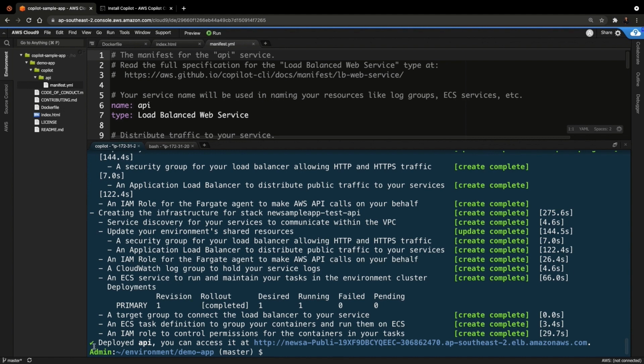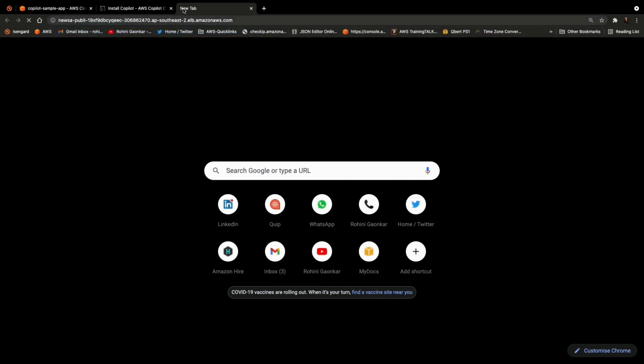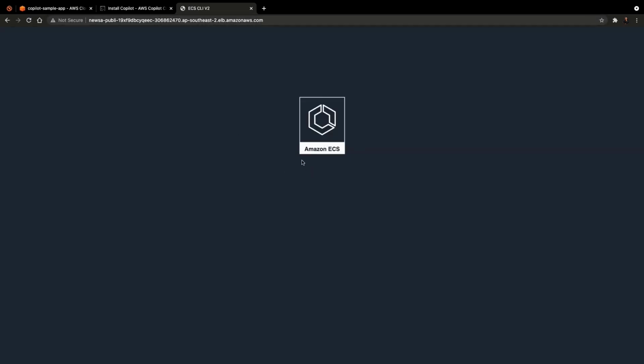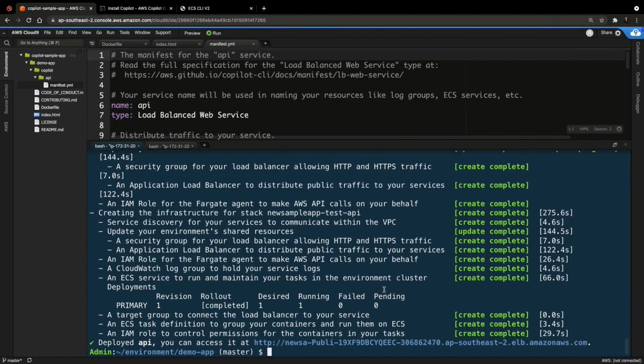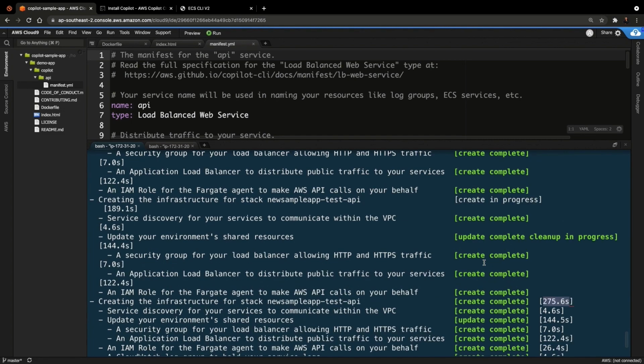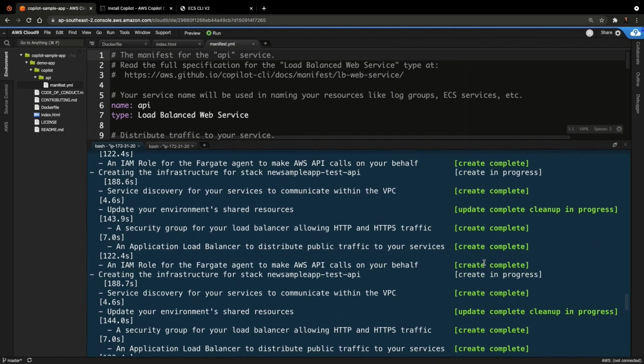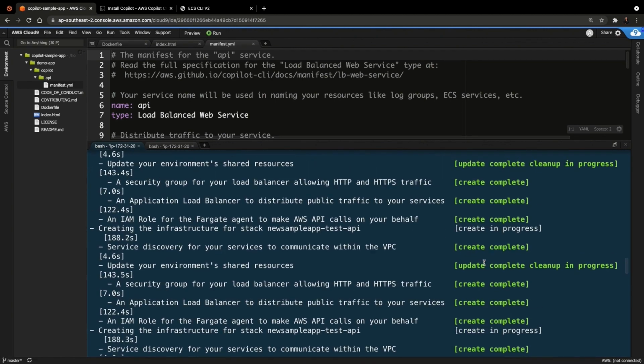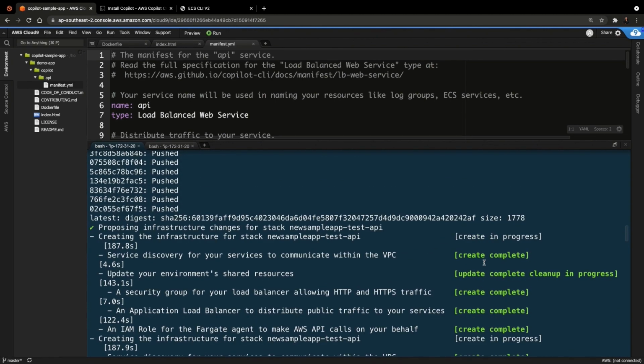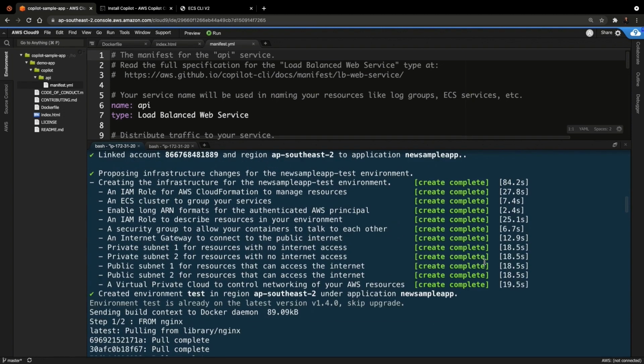Great. So it has completed deploying my API service. I can go ahead and access it at this particular location. So let's open this link in a new tab. And that's it. My application has been deployed. It's a simple application. There is nothing here to do. But what did it do for so long, for 275 seconds, and before that, it took a lot of time to create a lot of things that I need for creating my infrastructure.